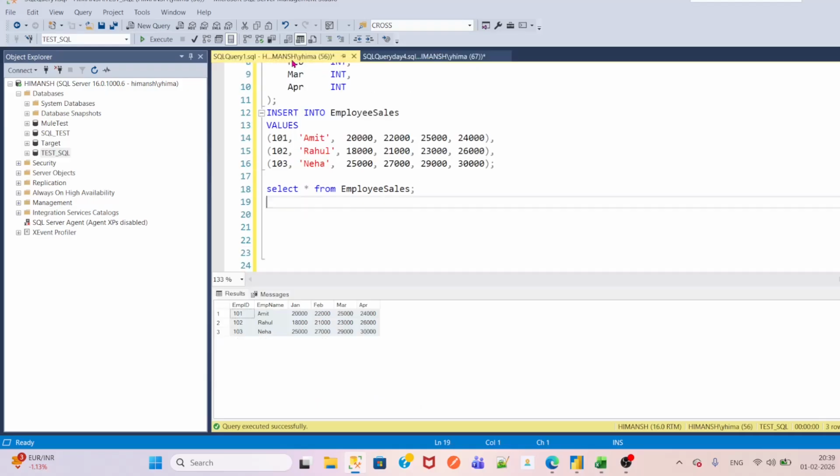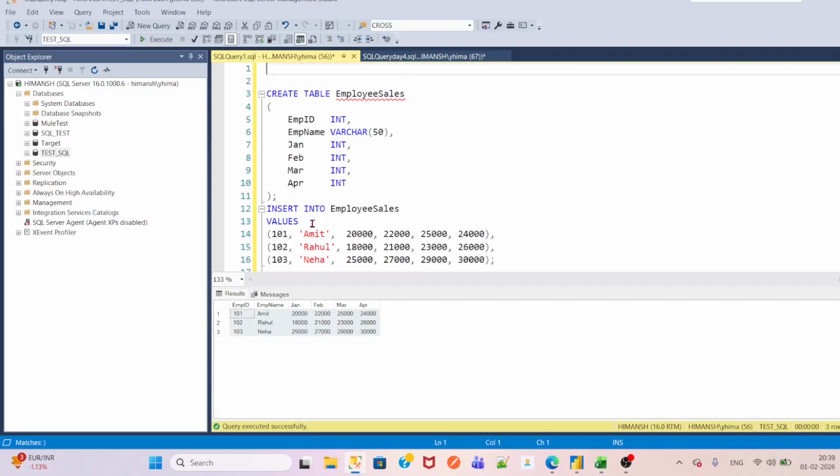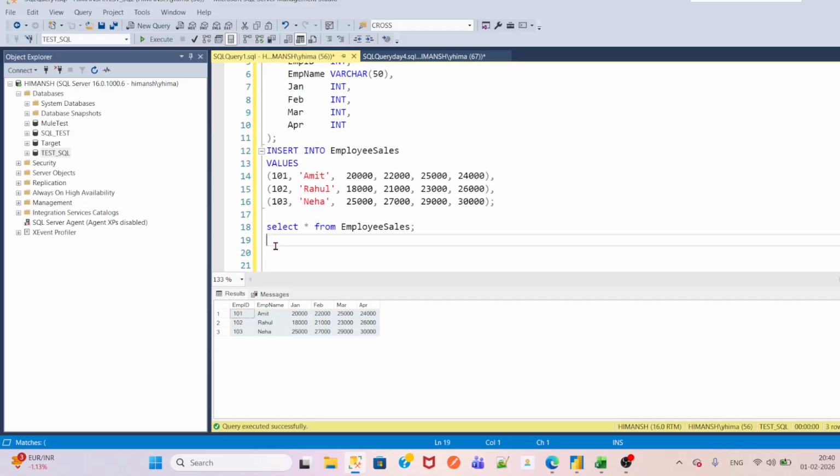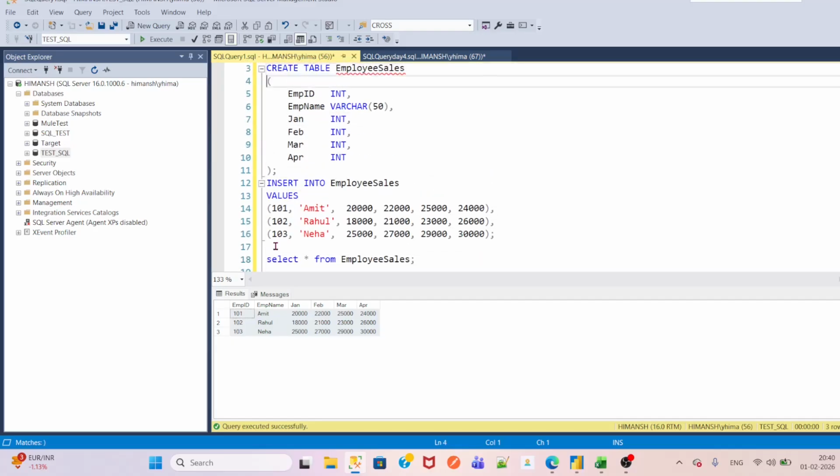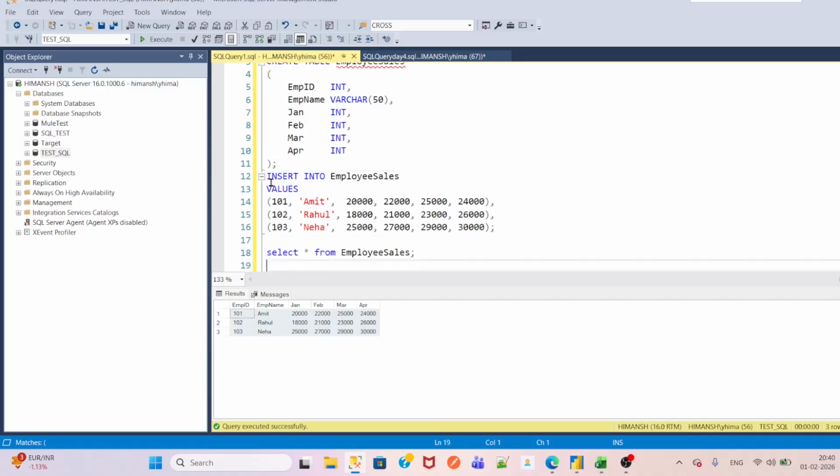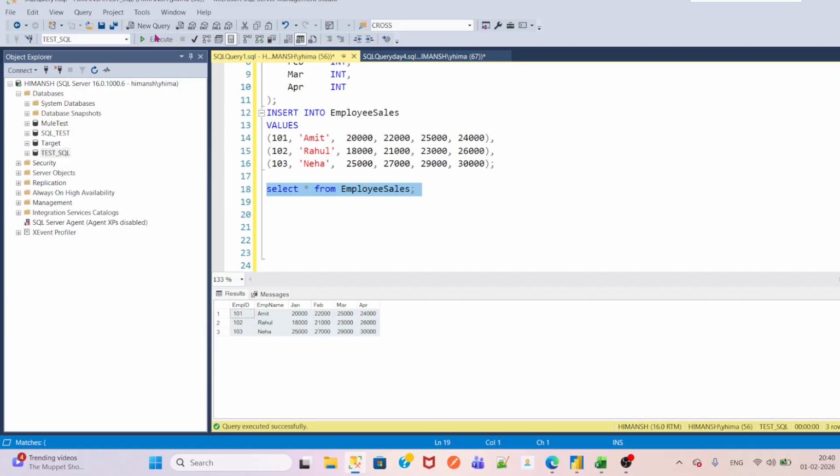So this is our table, for which I have already written and executed the query, so we can save a little bit of our time. Our table name is employee sales, and these are the values. Let's run the table one more time. So this is the table. Let's try to get this column data into row format. So let's start with select.